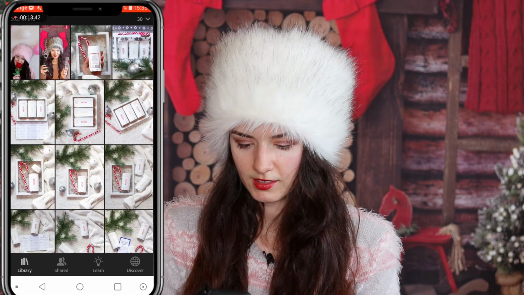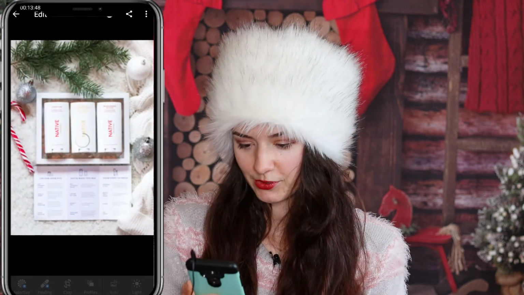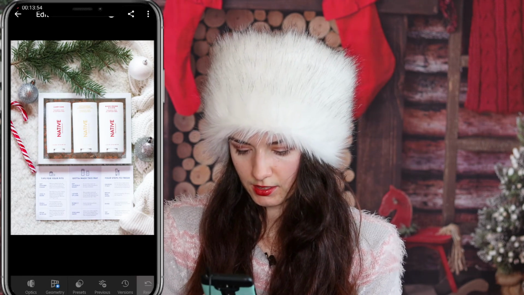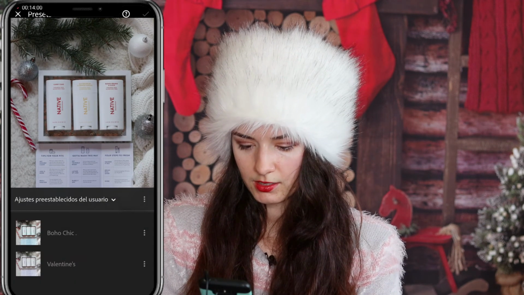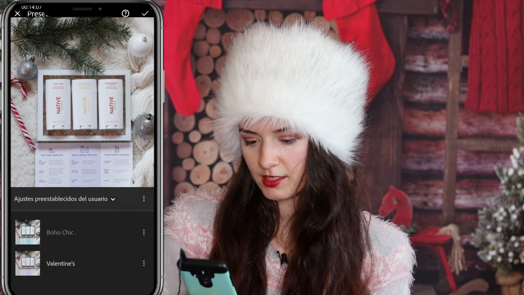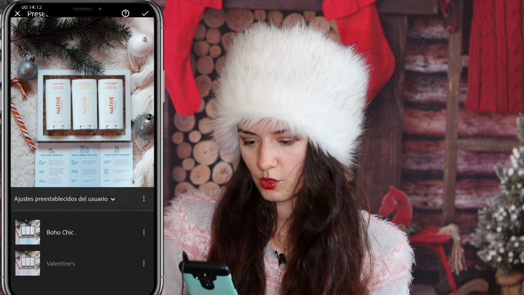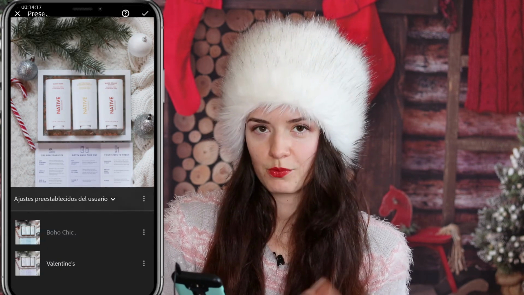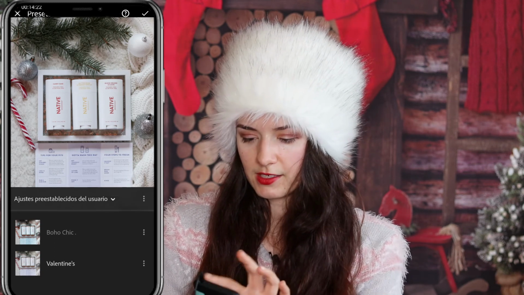And let's see. Like I have this picture, this flat lay with the native deodorants. I will try to, let's see, this was the before picture, and this is how it looks with the Valentine's preset, and this is how it looks. Oh, it looks pretty nice with the boho chic. So this is the before and after. It just brightened it just a little bit.